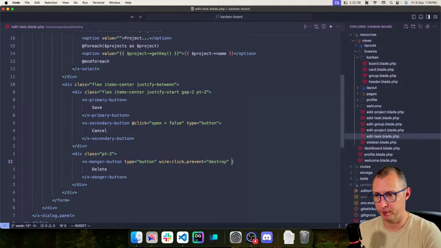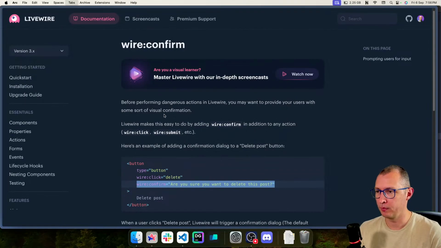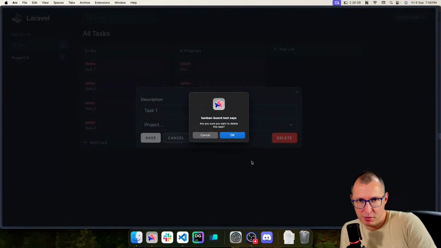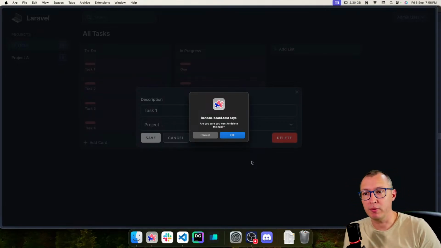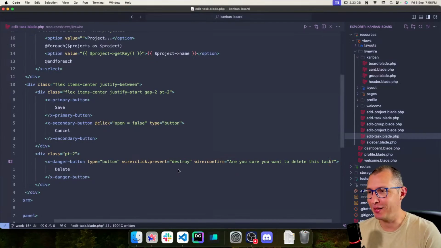Put it here. Let's give it a try. Are you sure? This is good enough for now. I mean, we could try and create another dialog with better looking graphics, etc., but this is fine. You get a confirmation from JavaScript from the browser. Are you sure you want to delete this task? And if you click OK, it goes on to execute the method. If you click cancel, then it will, whoa, call to undefined method. Okay, yeah, that's fine. We don't have a method yet.